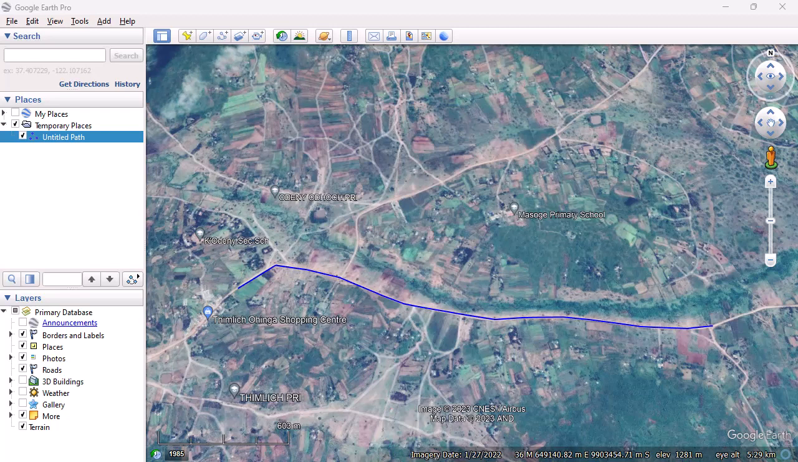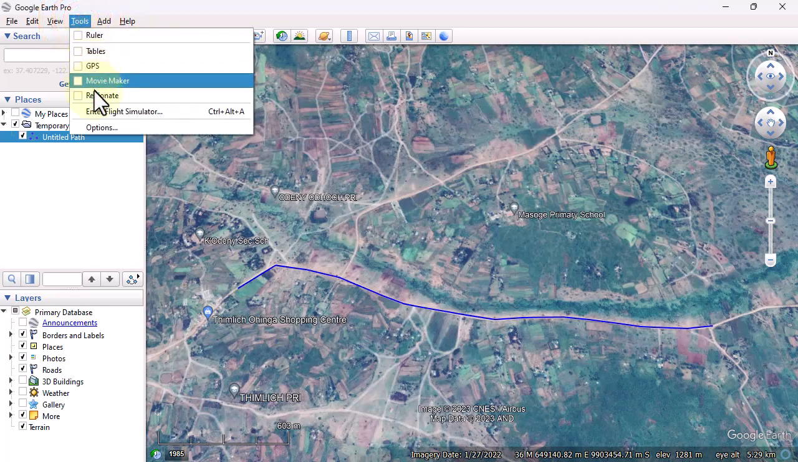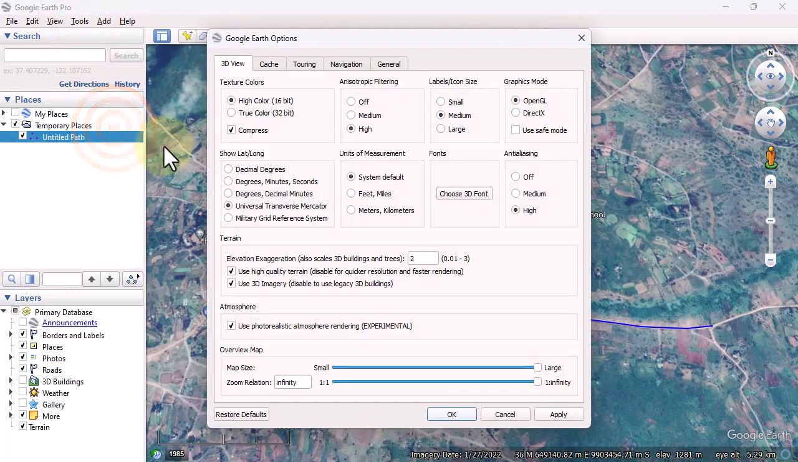Open Google Earth to the general location under consideration. Then create a path along the area of interest. Go to Tools tab, select options under Show Lat/Long section. Set this to Universal Transverse Mercator, UTM, or your preferred projection.